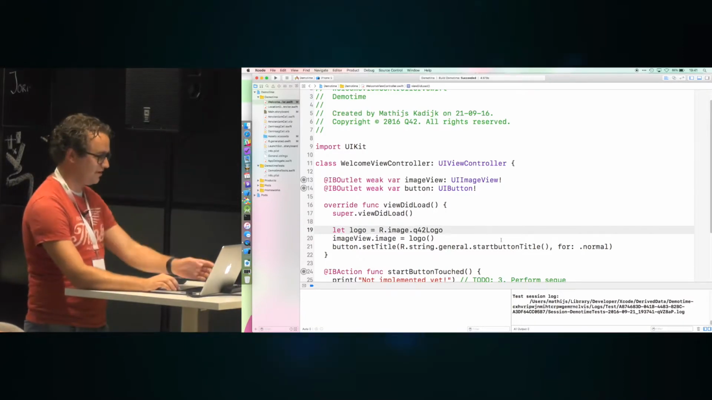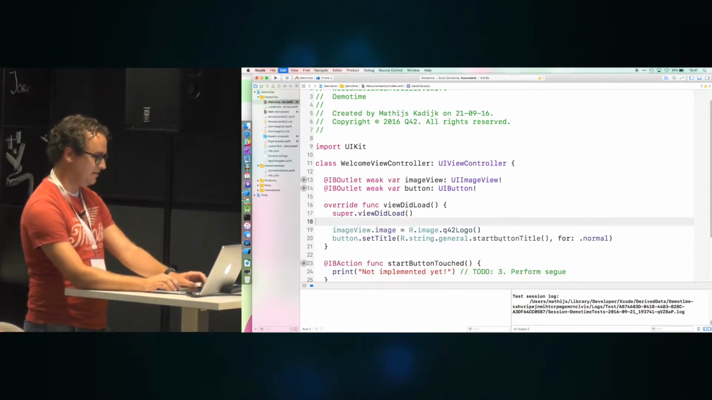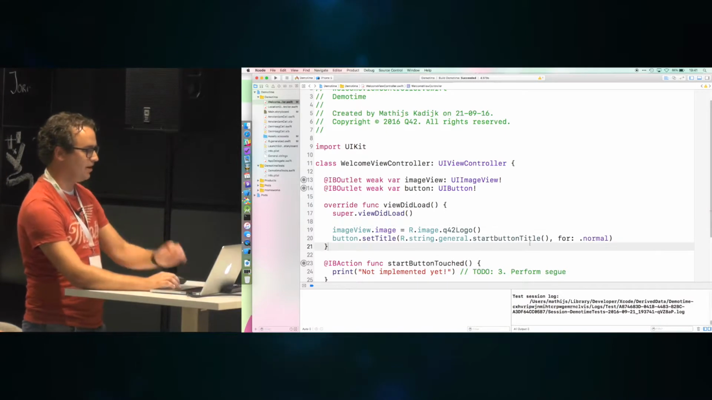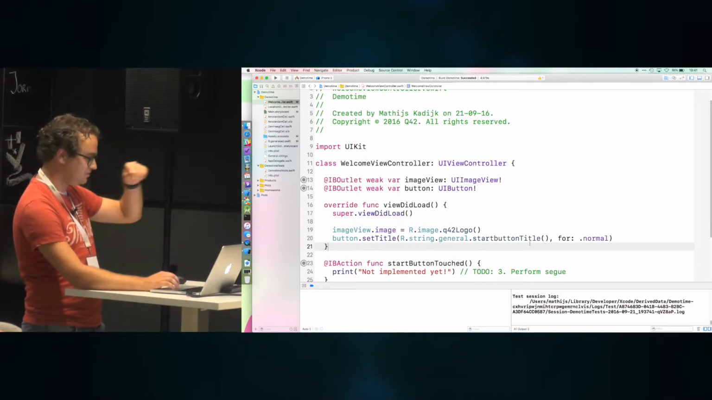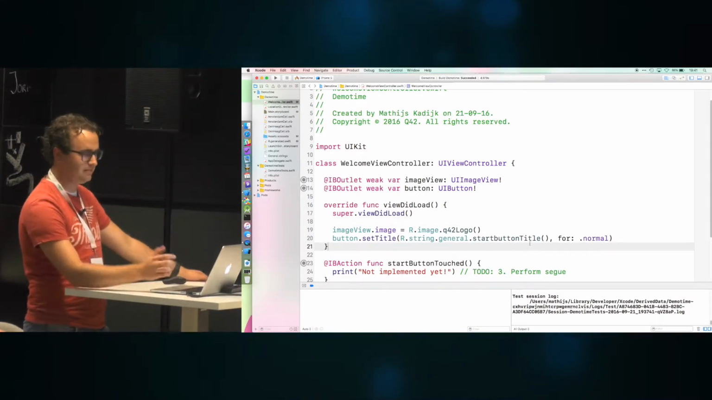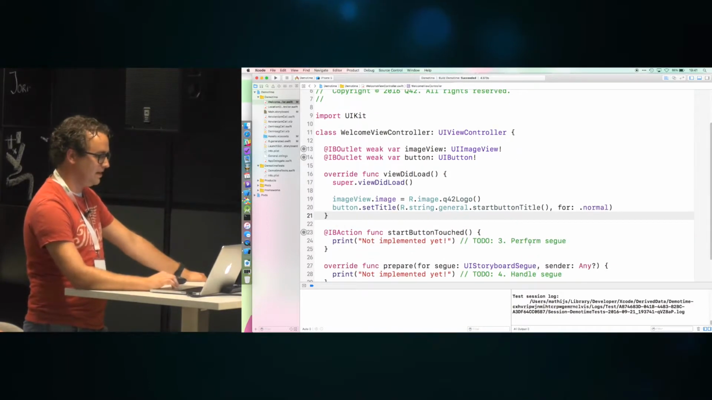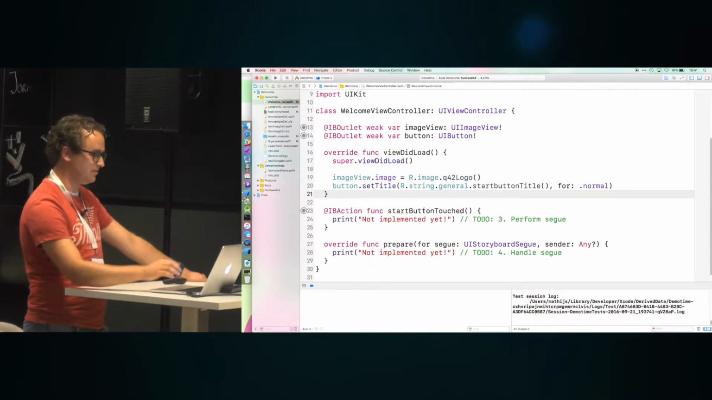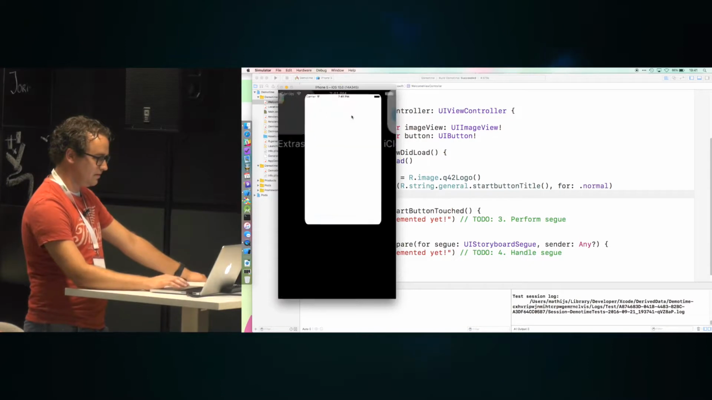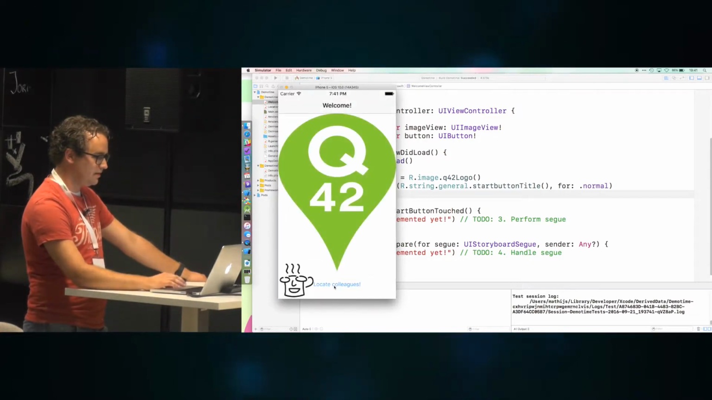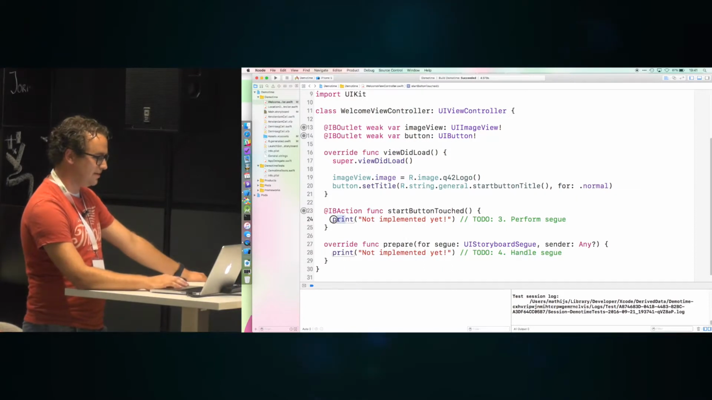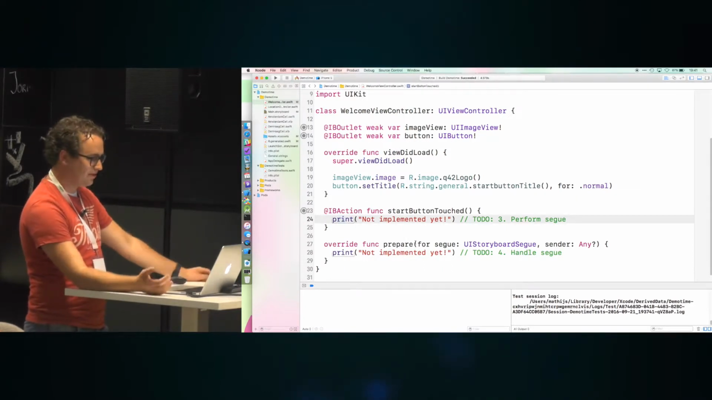So this is more advanced stuff. So now we've loaded the logo, we've loaded the string. Well, that's great, pretty simple stuff. But we also have the start button down here, and that's not doing anything. So that's not implemented yet. So let's now perform a segue.